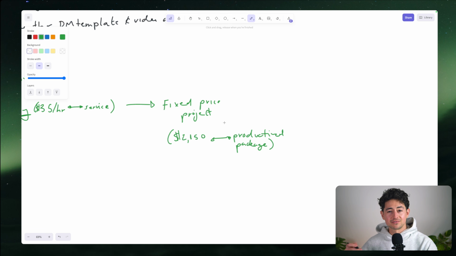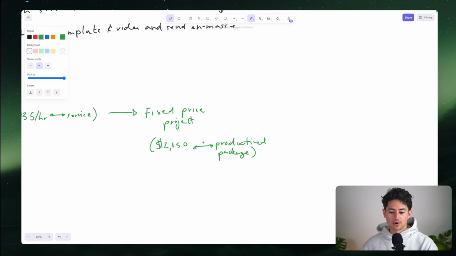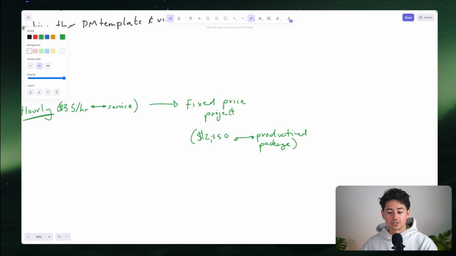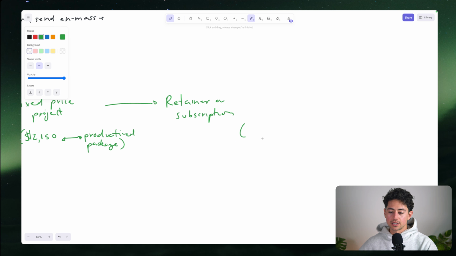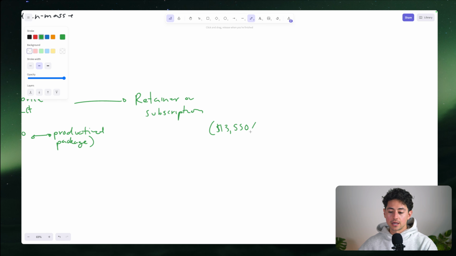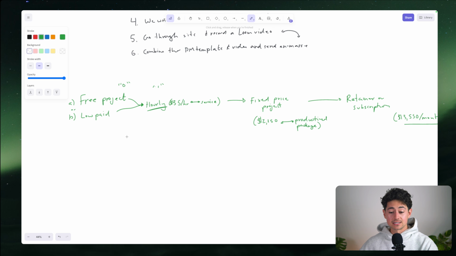If you just start charging flat amounts, like 2,000, 3,000, 4,000, people oftentimes think you're just pulling those numbers out of your ass. But basically what you do now is you offer some productized, fulfilled package in the $2,150 range, which is cool. And then from there, what you do is you go retainer or subscription, which is where now you charge somebody a flat amount, maybe $3,550. And instead of it being per hour, you do per month. Okay. This is typically how pricing progresses.